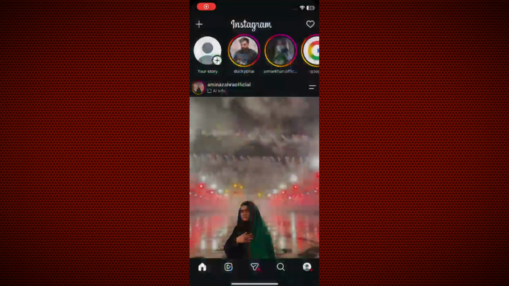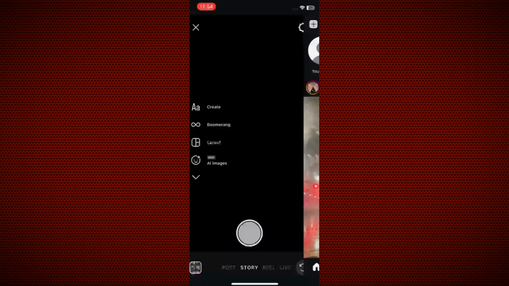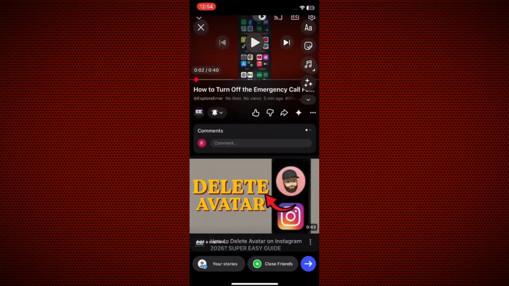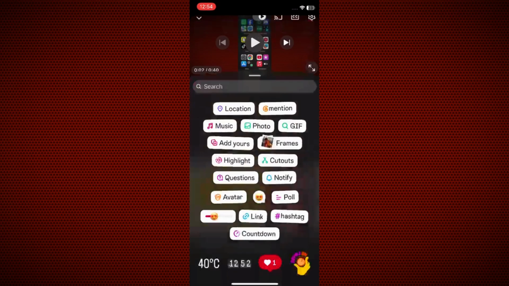Now open the Instagram app on your device. Swipe right from the home screen to open the story camera. Then swipe up to access your photos and select the screenshot you just took. You can resize it or move it anywhere on the screen.